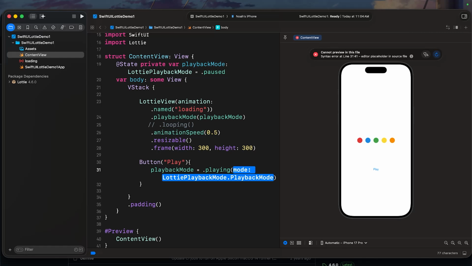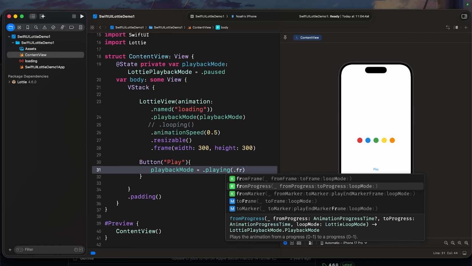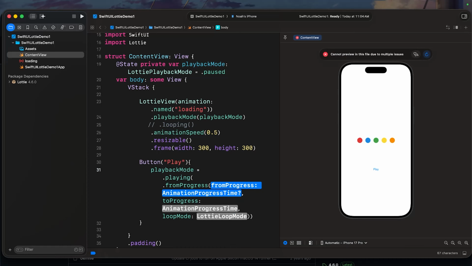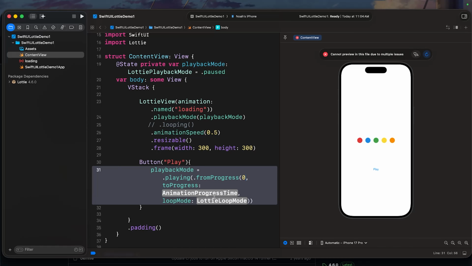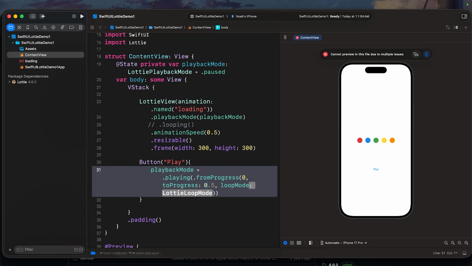For instance, if we only want to play half of this animation, we can use the dot from progress. And you'll notice that we get a from progress animation time, a to progress animation time, and a loop mode. Essentially, we have a value that's from 0 to 1, and that's the completion of the animation. So if we were to set this to be 0 from the start, and the to progress to be 0.5, it's going to go from the very beginning and then play it all the way till half.